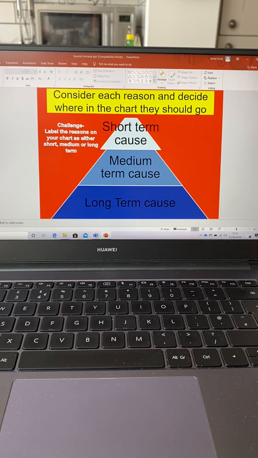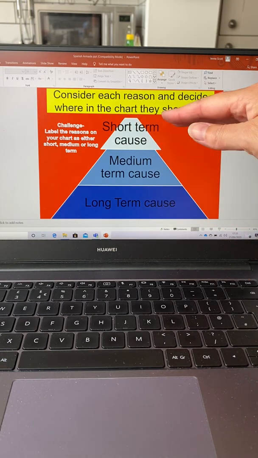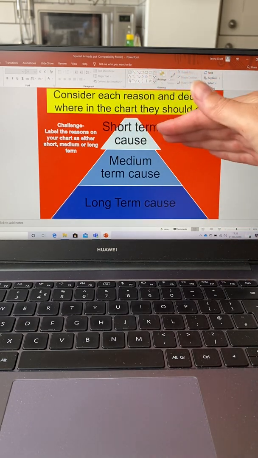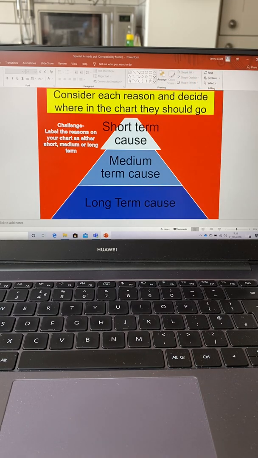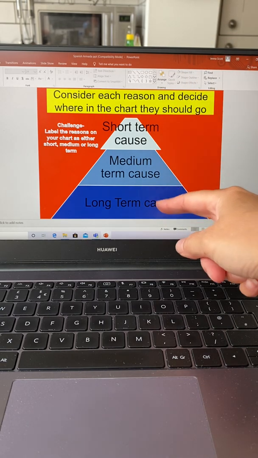Then have a little look and see if you can now show some judgment, some evaluation. All right, so you've got these reasons, remember? Can you now start to say, well, actually, where are they going to go? Which are the short-term ones, the ones that happen right before the Spanish Armada? What are the long-term ones, i.e.